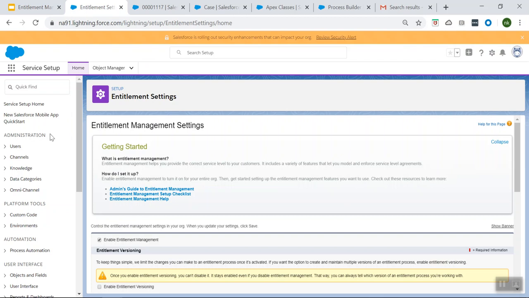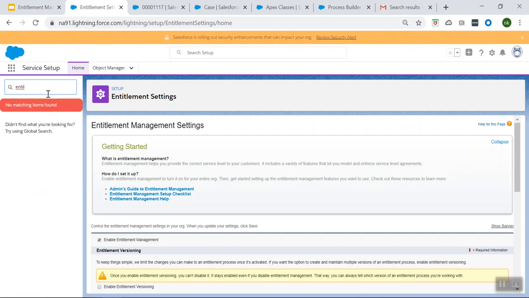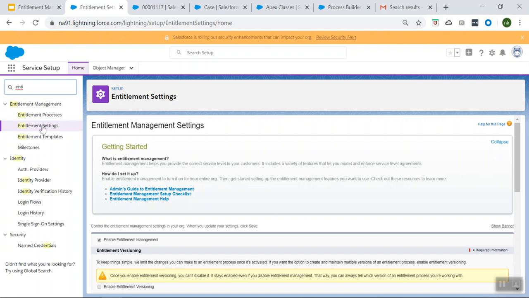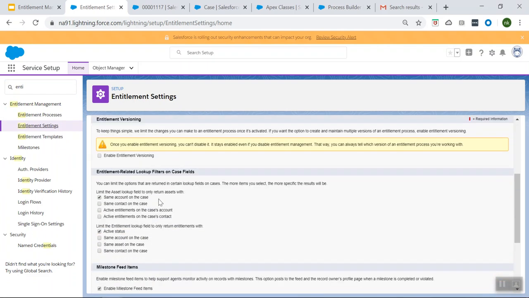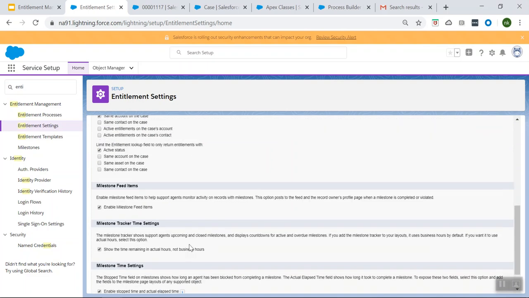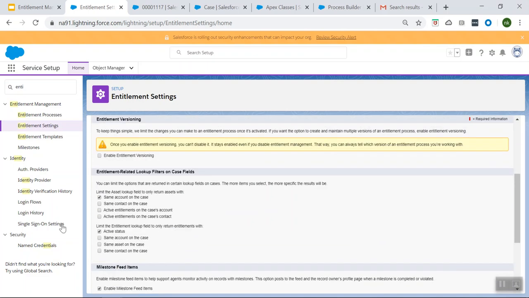I am opening my developer org from the setup home. Look out for the entitlement. Here you see entitlement settings. For the first time, you will have to enable this entitlement management. So click on the entitlement management, and once you enable it, there are various other features or factors that come into place. We'll see each of these.